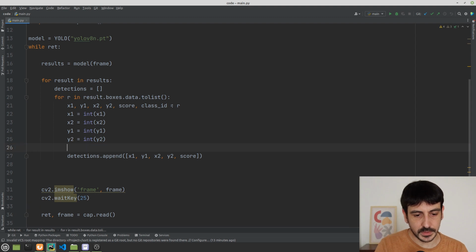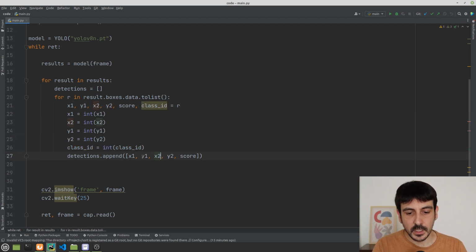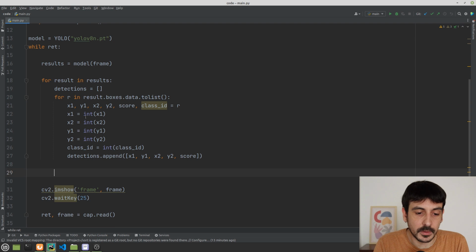Okay, and let's do the same with class ID. Okay, everything's okay. Perfect. So we have unwrapped all these objects, and we have converted everything into integer, or everything that's an integer, we have made it an integer.